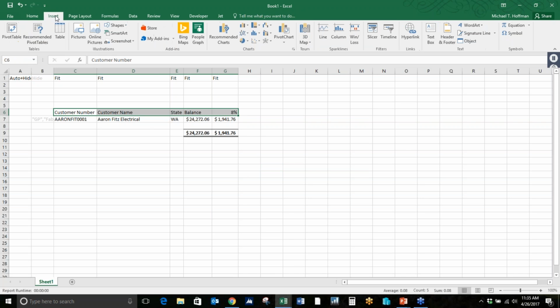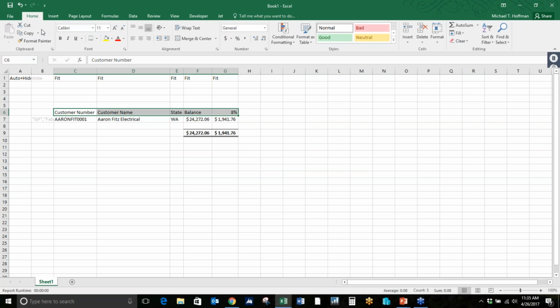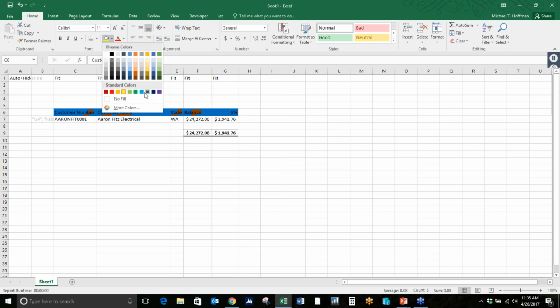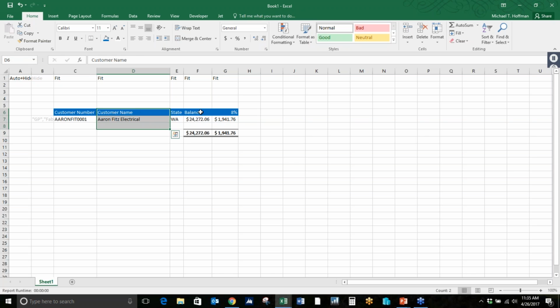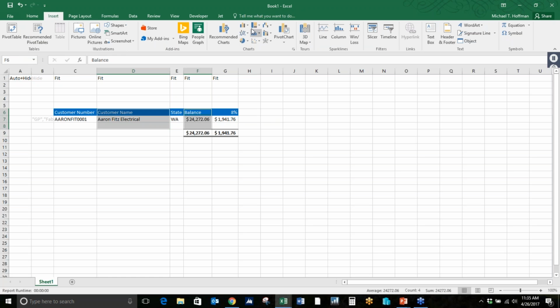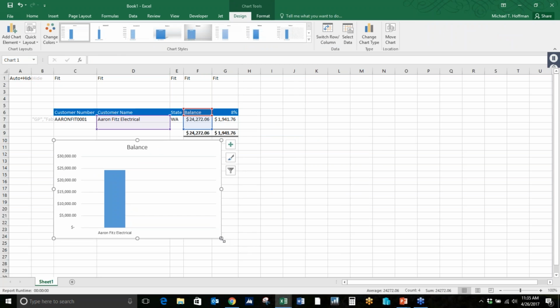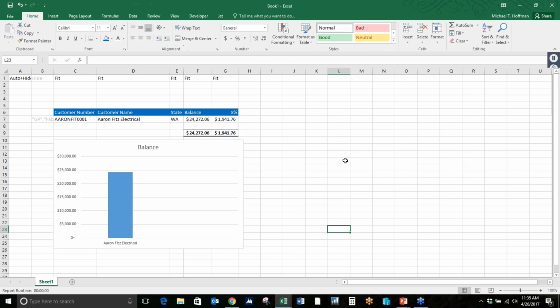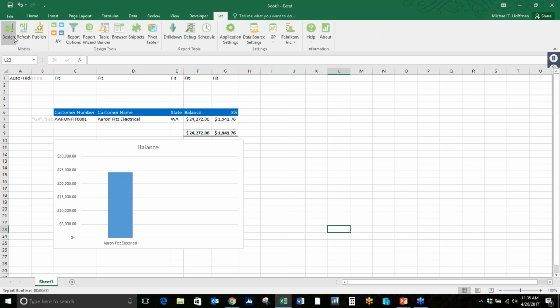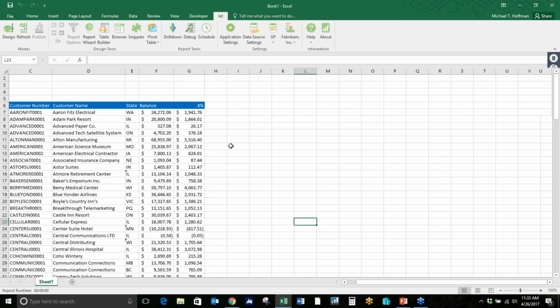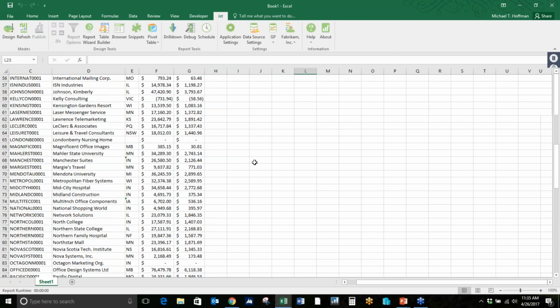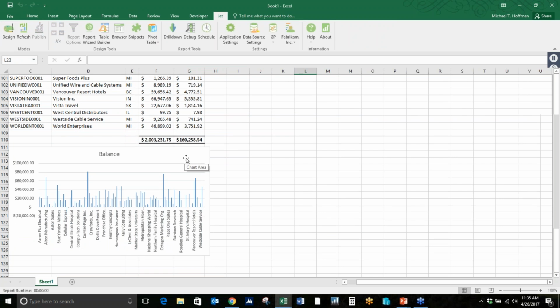Maybe I'll add a little bit of color here too. We'll do blue. And you know, since we're in Excel, you can even add a visual too, right? So I'll grab maybe the name and the balance, and I'll put in a column chart here. So I'm going to refresh this again just to show you what it looks like with the column chart. So as we scroll down, we're going to see that all the information is tied to this graph.